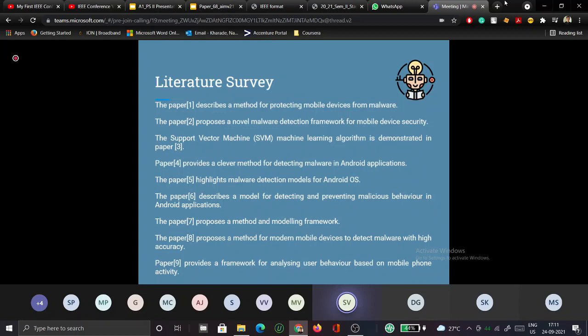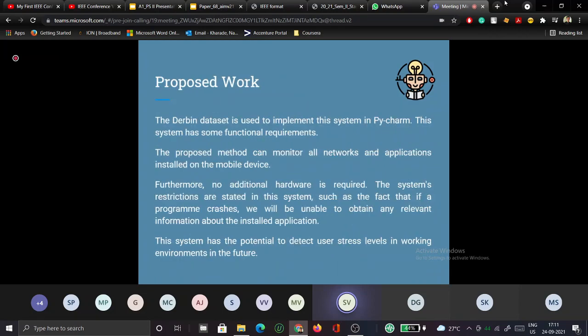Next, in the proposed work, we have used the Rebin dataset. There are other datasets like the EMBER dataset, the MalZ dataset, and the MalImage dataset. But to detect or analyze the behavior of an application, we have used the Rebin dataset, which is used to implement this system.